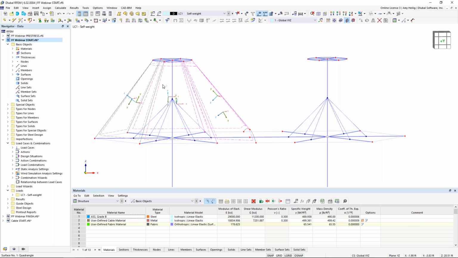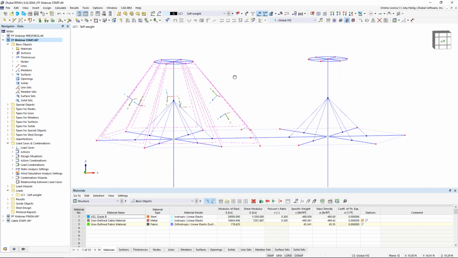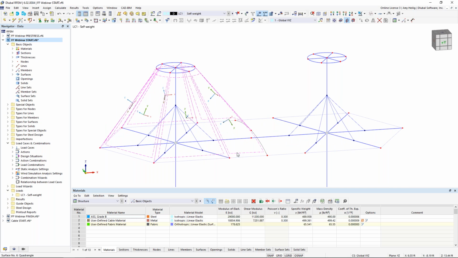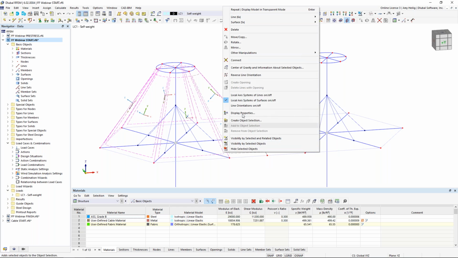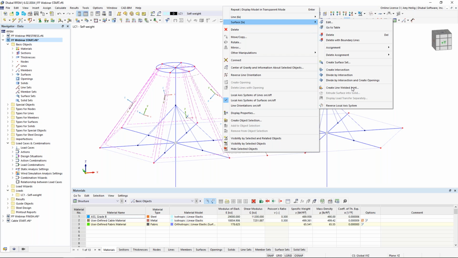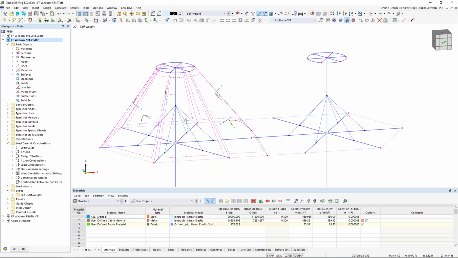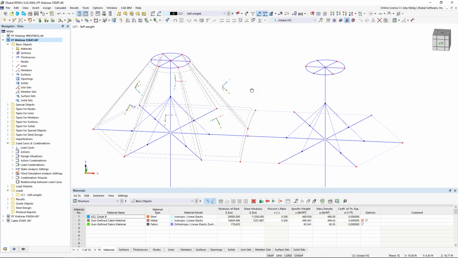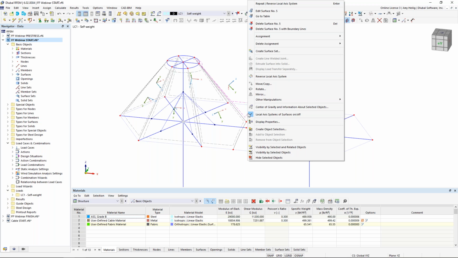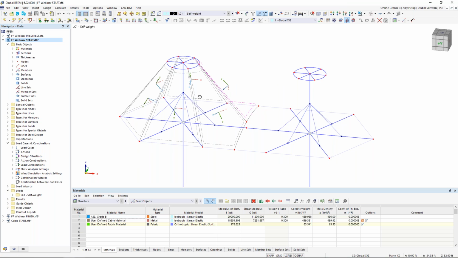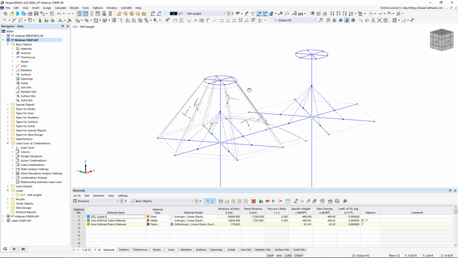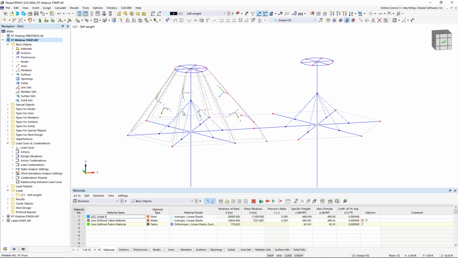So I'm going to highlight all of my surfaces by holding down my control key, but I'm going to deselect this surface here at the front right with my shift, and I'm going to right click on these surfaces, and under the surface option, we can reverse the local axis system. And I'm actually going to right click on this back surface here, and I'm going to reverse the local axis system here. So now all of these Z axes are pointed inward.